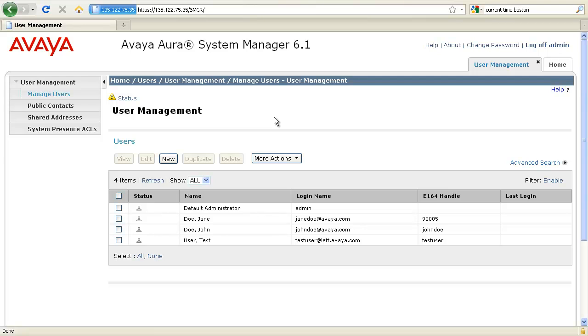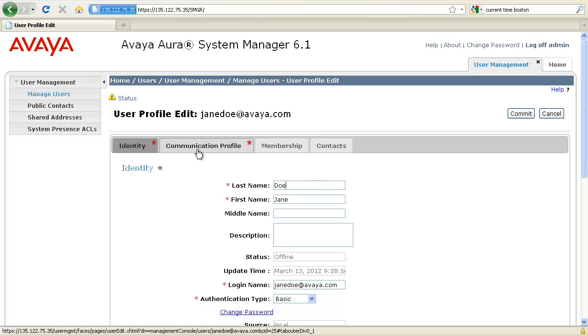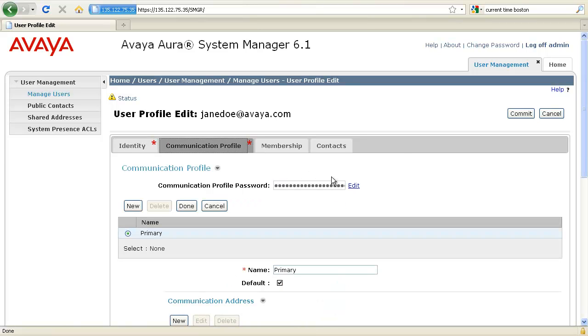To create an OPTIM user, I'll go ahead and select a SIP user that I've already administered on this System Manager. And I'll click on Edit. Navigate to the Communication Profile tab for this user. Scroll down.